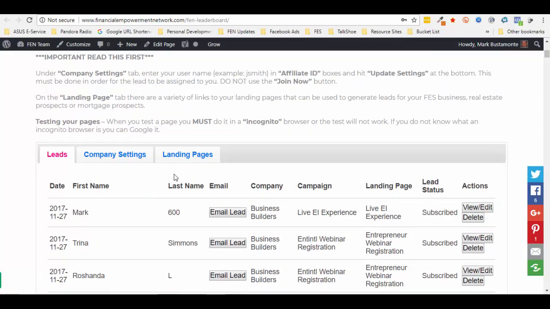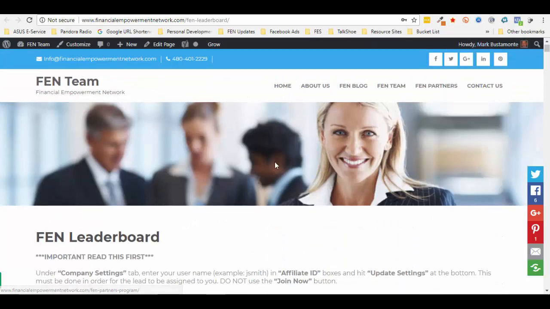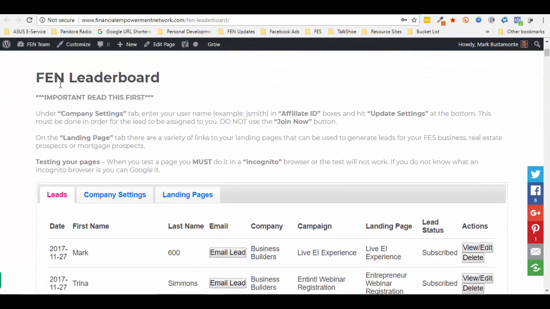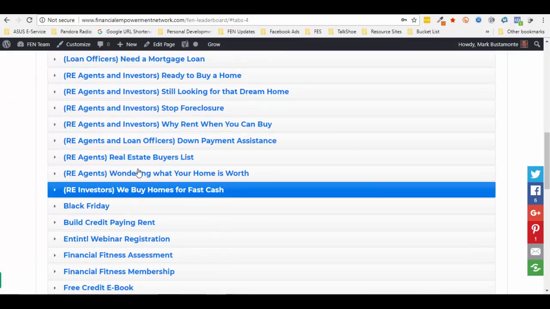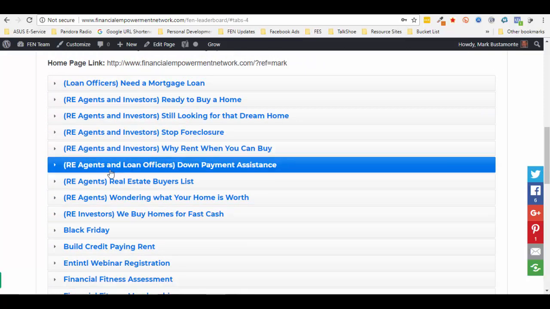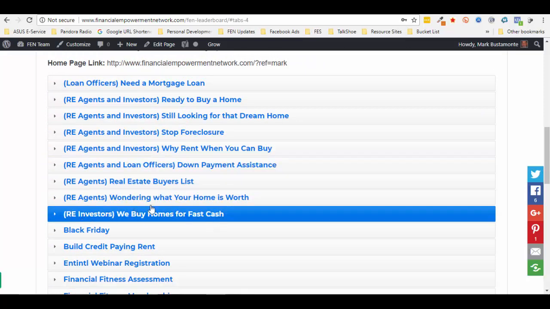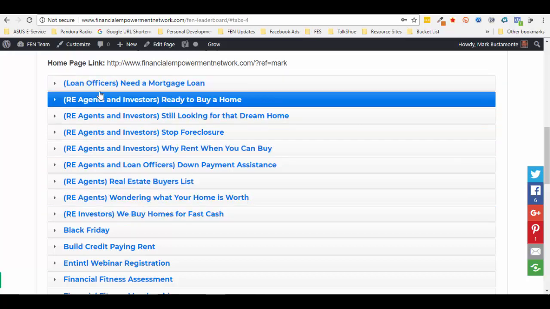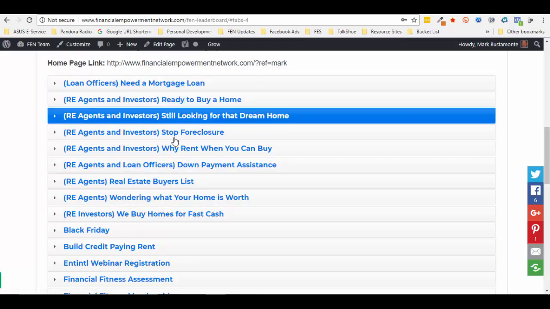Okay, so I am logged in right now. It shows me here that I'm logged in, and I'm going to go over to the leaderboard page, and I'm going to go to the landing pages. Now, up here at the top, it says loan officer, real estate agent, investors, real estate agent, loan officers, real estate agents, real estate investors. Those pages there are specific to people that are in those industries. So if you're not a loan officer, or a real estate agent, or a real estate investor, then these pages are not necessarily for you.